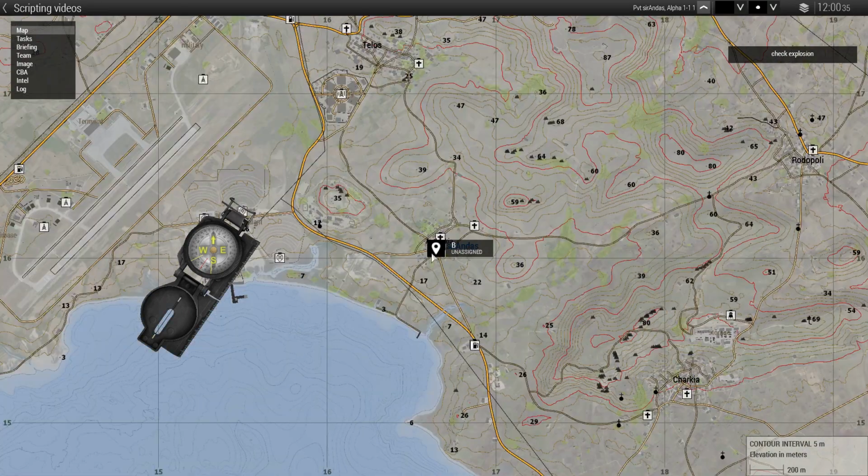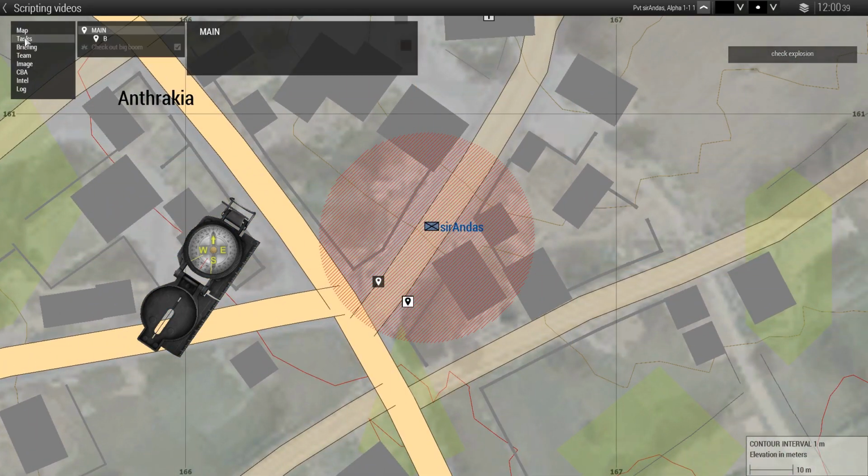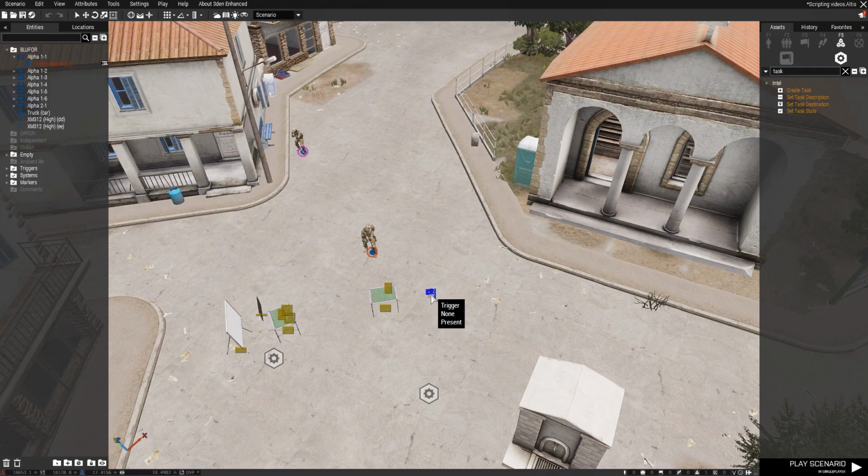If I open my task menu right here, you'll see that this area is here. And under tasks, we have the checkout big boom, which is succeeded. And we got the main task and the secondary B task, which is under the main task. If I were to complete the main task, that will also automatically succeed every task set under it. So you can make some pretty big task trees by using this.